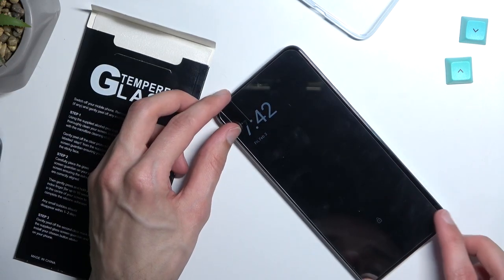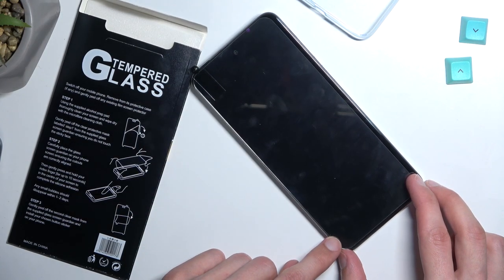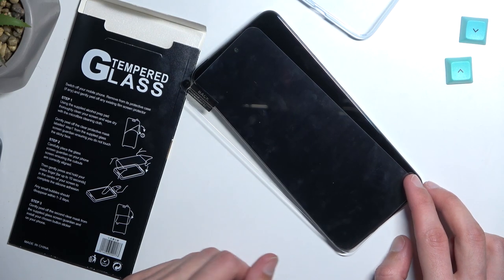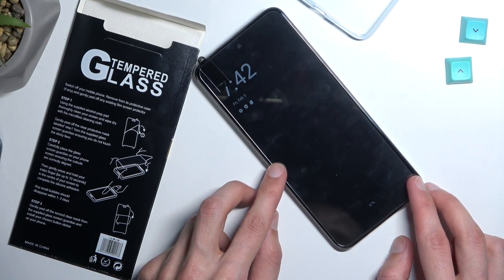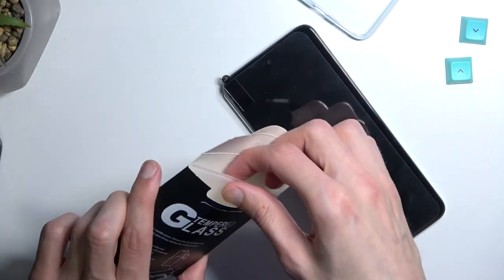So for instance, I would do something like this, so you can see it will be a little bit too close to the edge right here. If I put on the case, that will be lifted up. Obviously, that's not something that you want. So there we go.